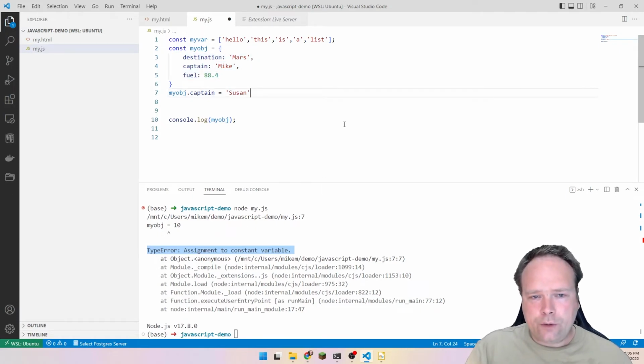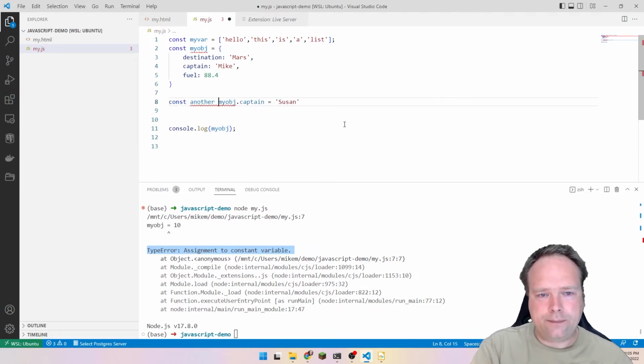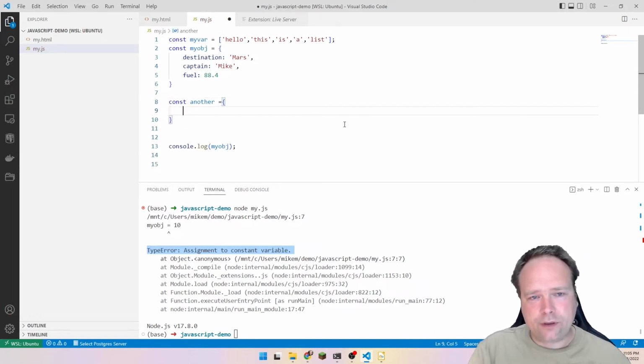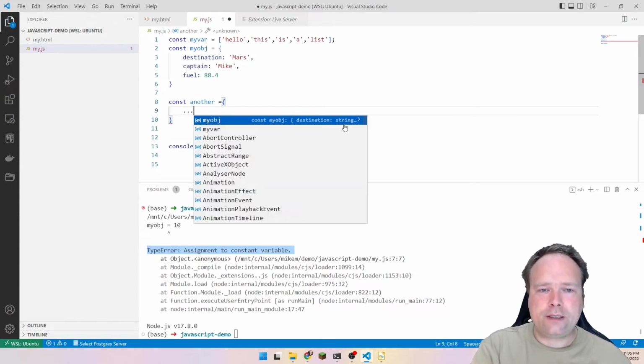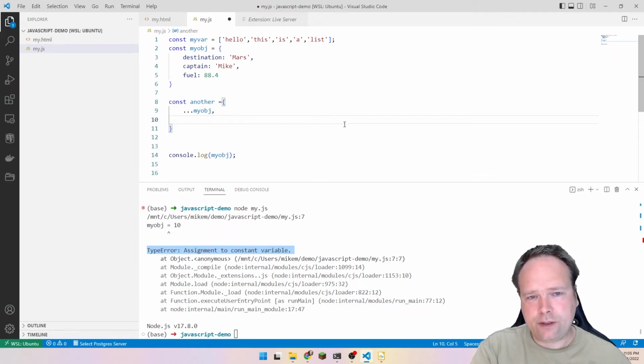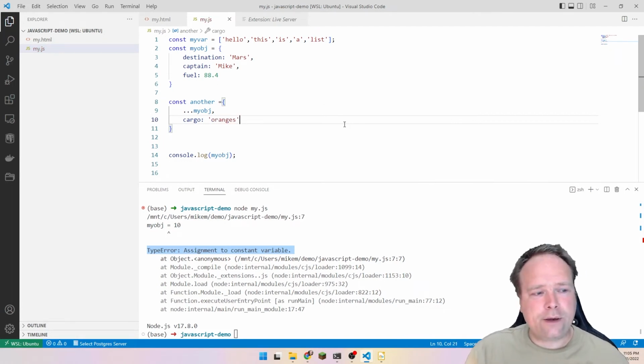Okay, so now we will create another object. So we will say const another, and I want this other object to have all of the fields from the first object, and I just want to add some more stuff into it. I can do this by using the spread operator, three dots, and then my object like this. And then I can say that I want the cargo of the spaceship right here. The cargo, that could be oranges. So now we are transporting oranges in the spaceship.